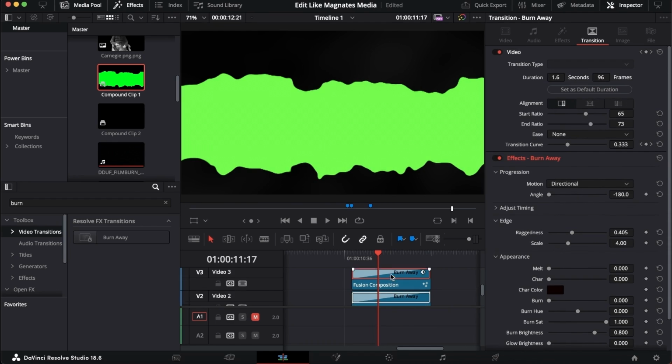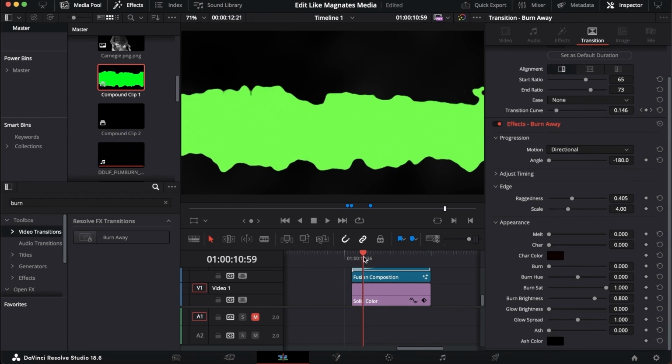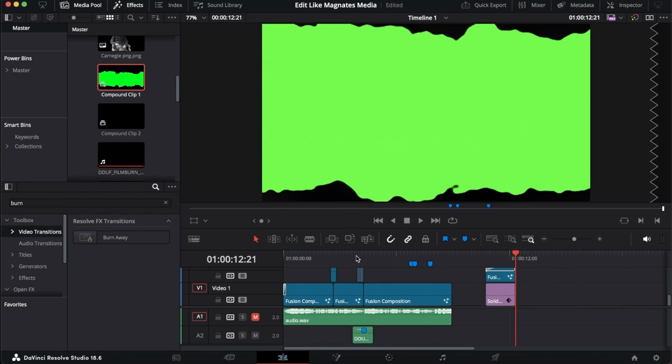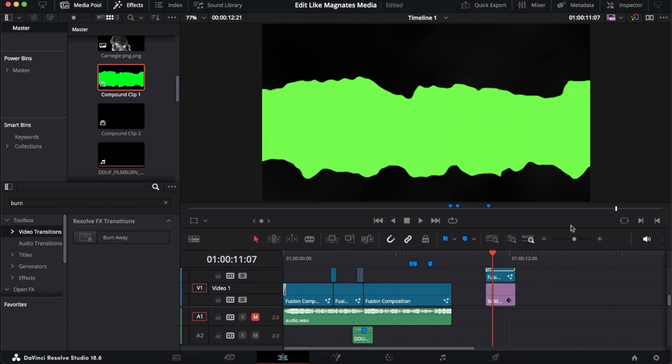And then here is the bottom one. I'm pretty sure I did the same settings. Copy them if you need to. And then all you have to do is make it the exact length that I made it. So it's going to be the same exact length as this Fusion clip, almost 2 seconds.